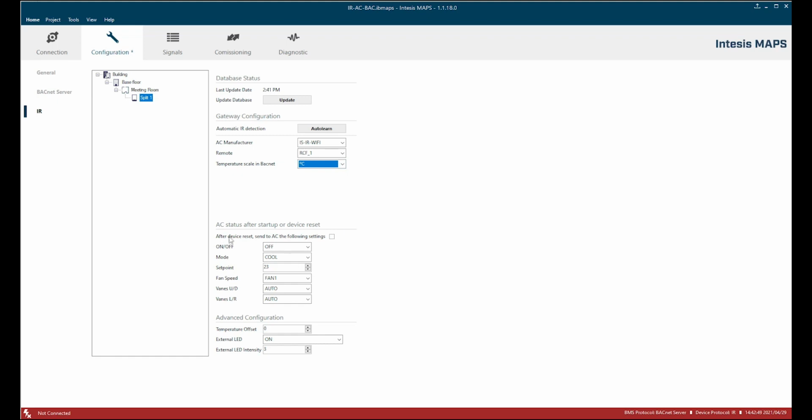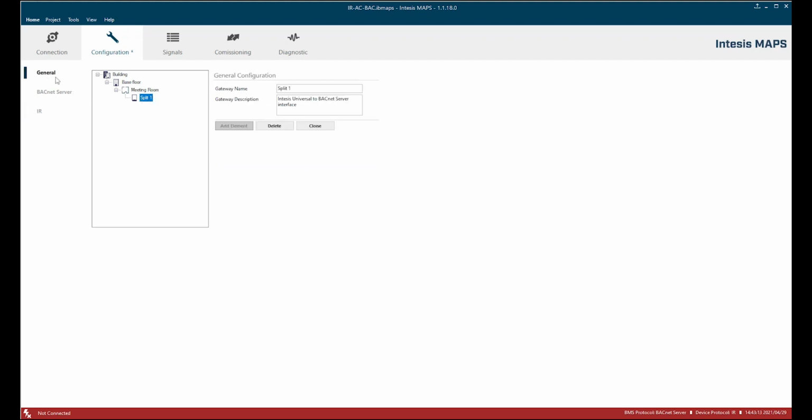Another nice function here is that we can predefine the AC status after startup or after a device reset. We can enable it here with this checkbox, or disable. I'm gonna enable it, and here the setups we wanna have. So now I configured the first unit, the split unit, split 1, and this is very convenient.